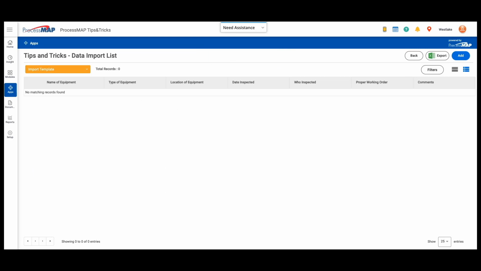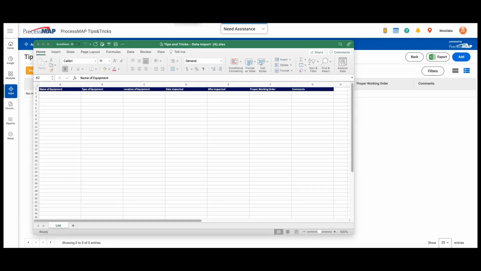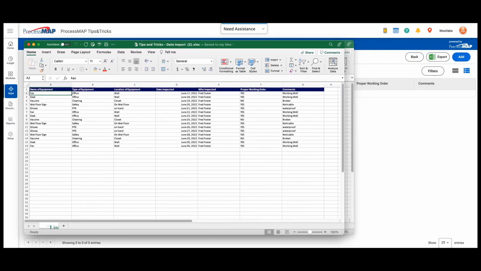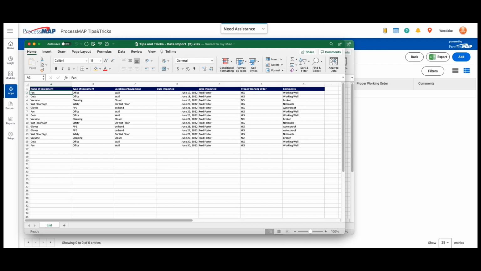Now I'm just going to click on the Export button, which is going to download a blank spreadsheet of this view. So here you can see my blank form. What I'm then going to do is populate each of the columns with data. Once it's populated, the spreadsheet's going to look like this, and this is the spreadsheet we're going to use for the import.